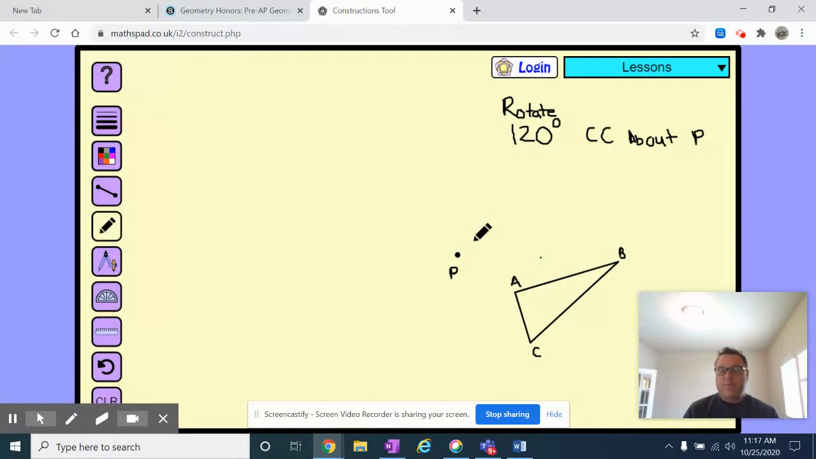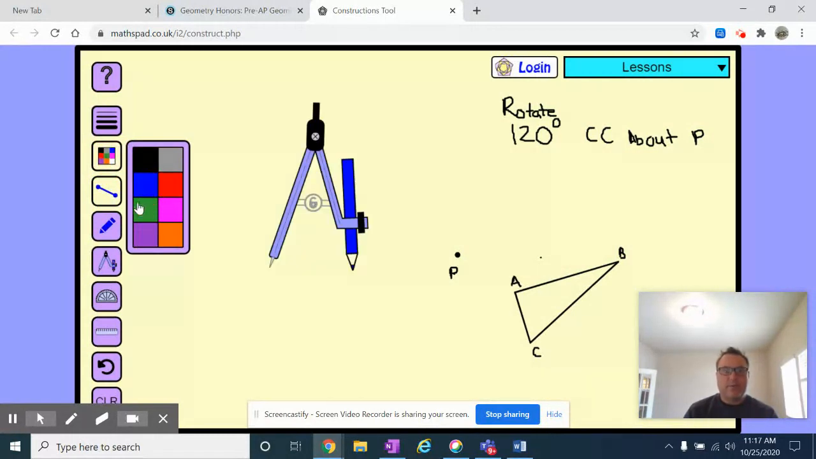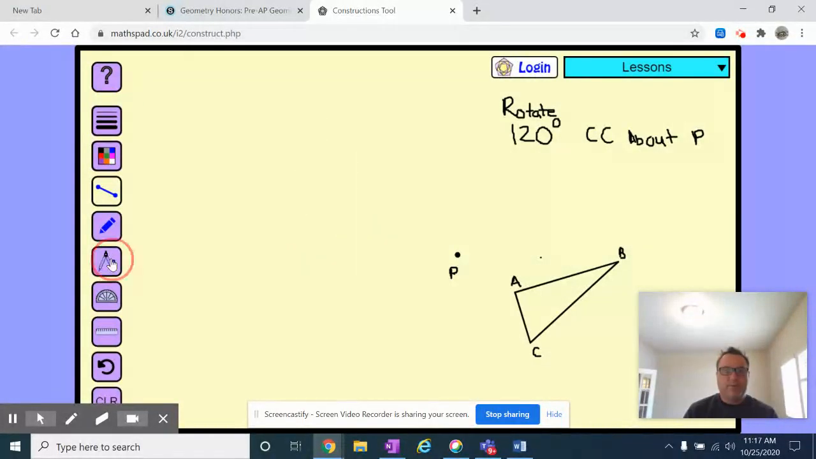Okay. So the first thing we want to do is draw a segment, and I'm going to do it in different colors, from each vertex of the triangle to point P. So I'm going to go ahead and do that. I'm going to make the first color blue. Let me get rid of my compass there. And I want to construct a segment, or draw a line, between A and P. Okay? So that's the first thing that I want to do.